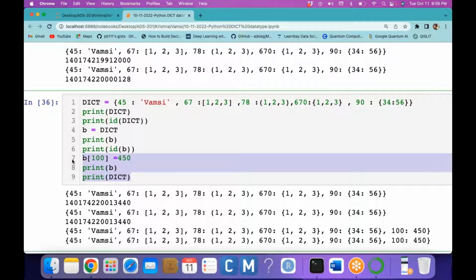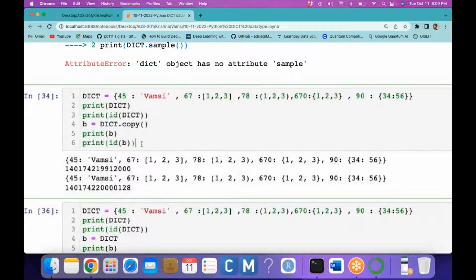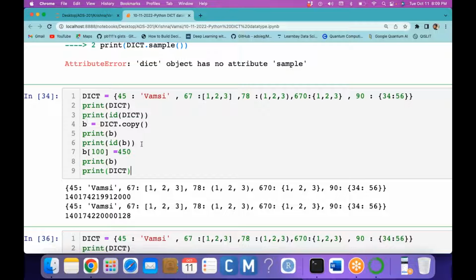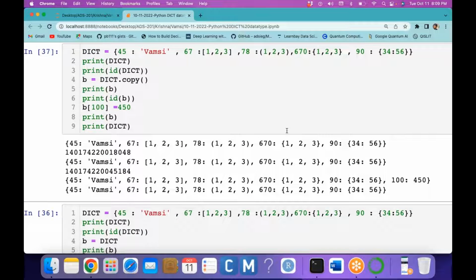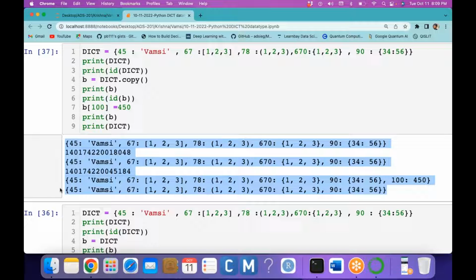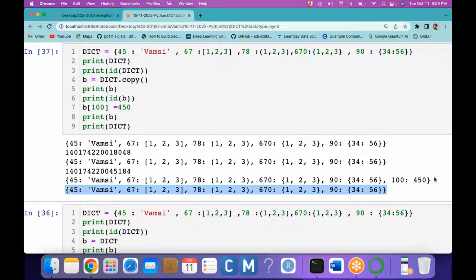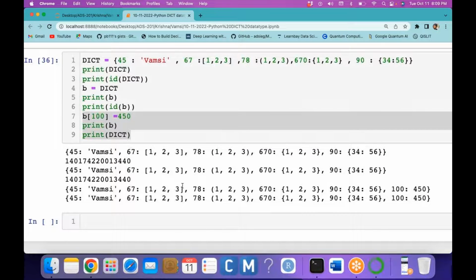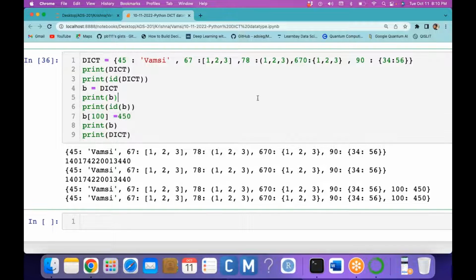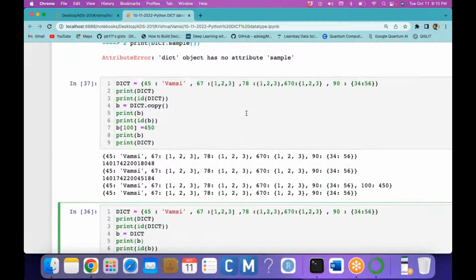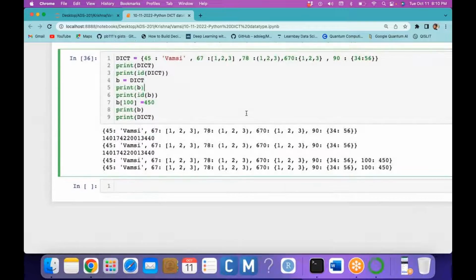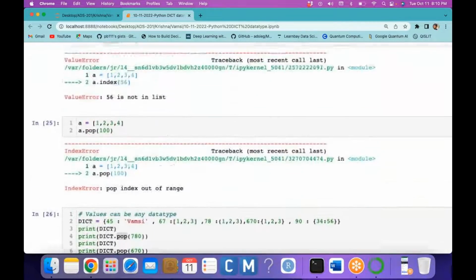Same thing if I do it with the copy method. When you're using copy, the memory locations are different. If you're working with one name, it is never affected for the second one. So dict is not changed, only B is changed because you're working on B, when I'm using copying. But when I'm using the assignment operator, it happens for both. So this kind of operations we can do on the dictionary data type.